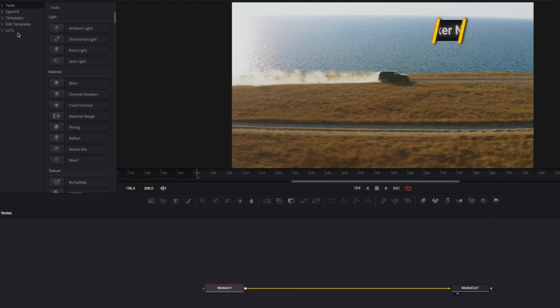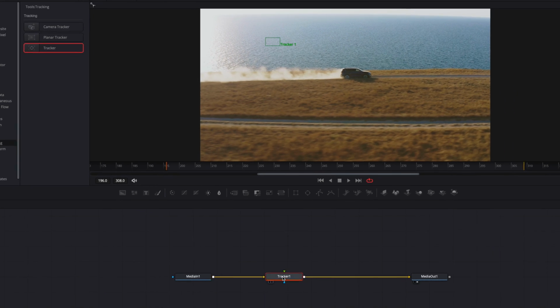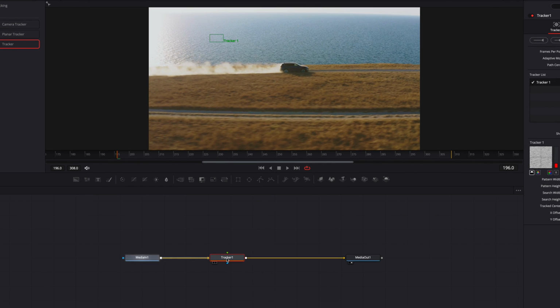So to do that, we're going to go to Tools, and then under Tracking, we're going to bring in the tracker node. Now the key thing to note here is that whatever is connected to the background of the tracker node is going to be the video that we want to track.